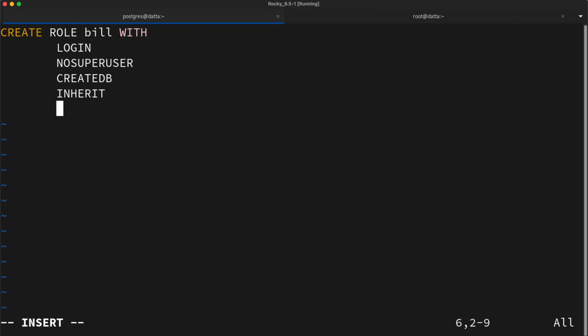So I'm not setting any connection limit. So when I say -1, it's unlimited. And then I'm setting a password called changeme. So you can alter the password later on to set to whatever you want.